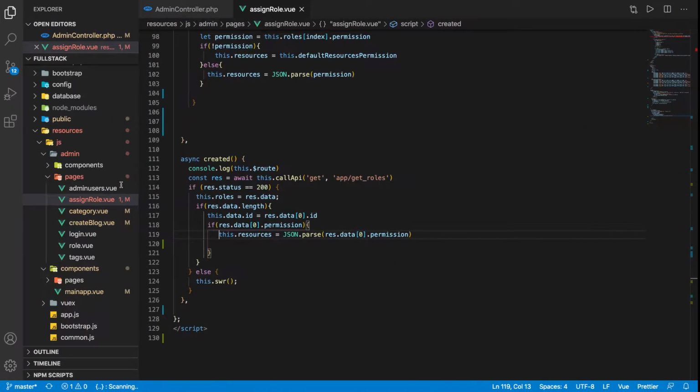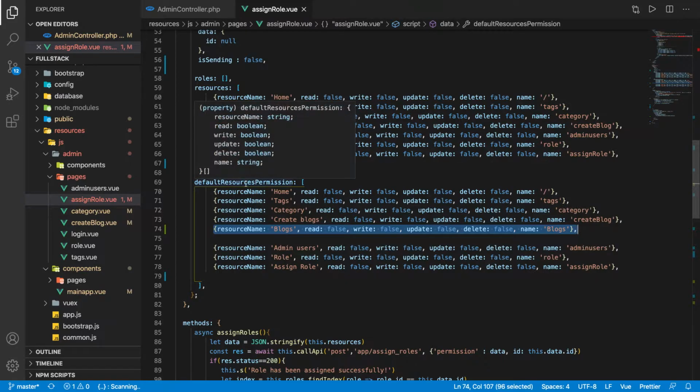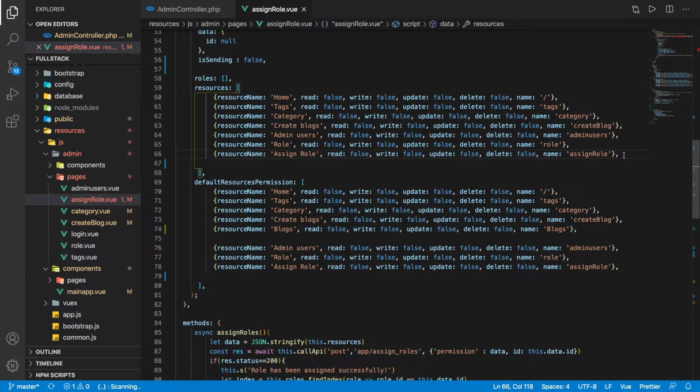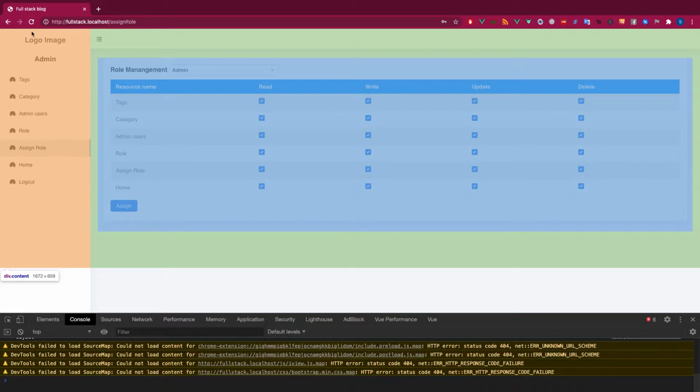We don't have any items here, and we don't have any resource created for that. So what we have to do is create default resources. I have created just blogs, just an object, nothing big deal. So I created blogs here and blogs here as well. This is the default resource, and you can go ahead and create a blog. After create blog you can have it here as well. My project is running, so I will simply refresh these things.